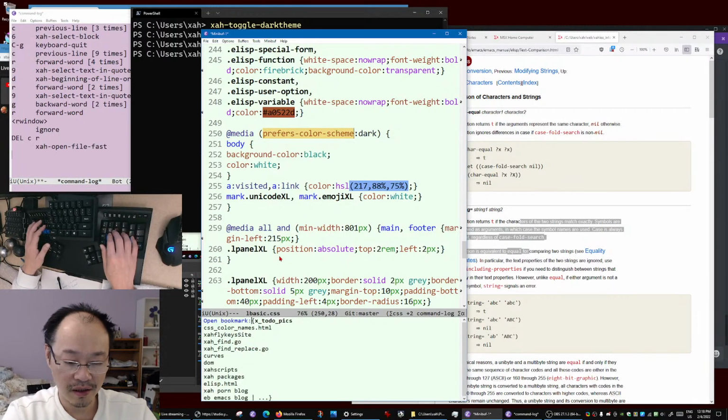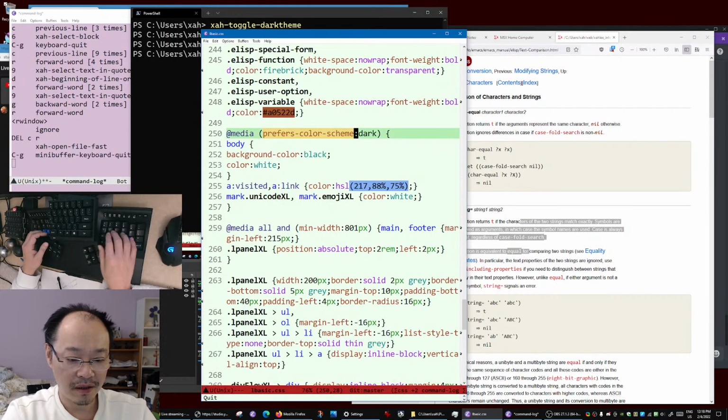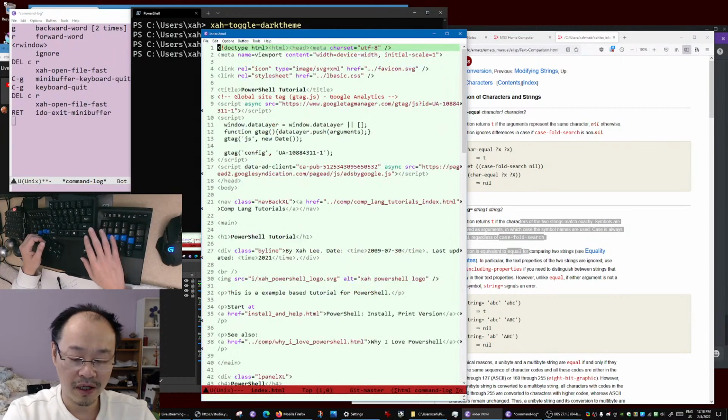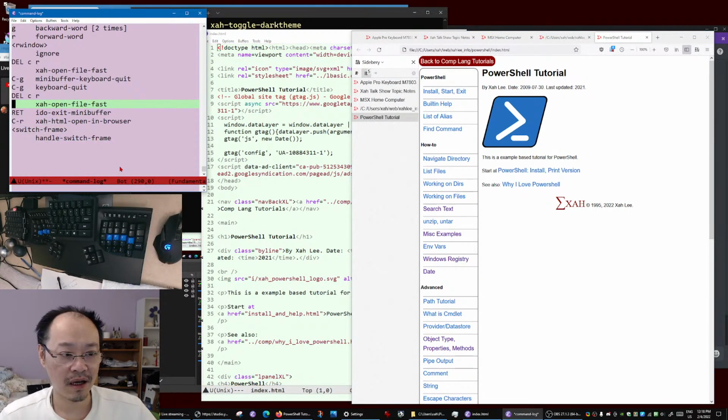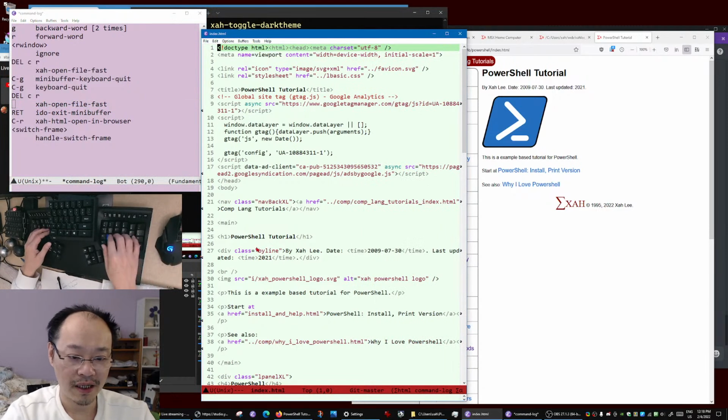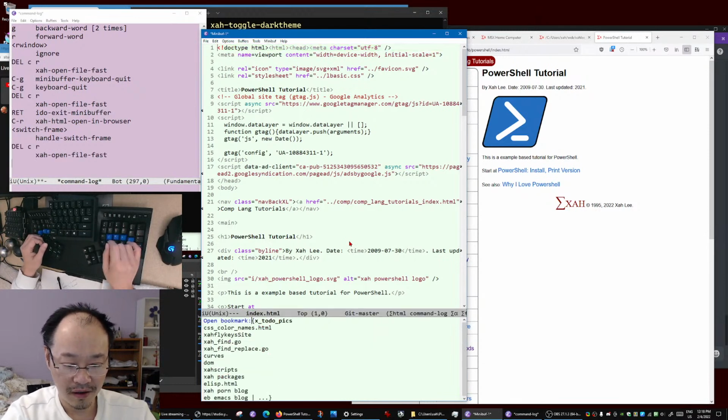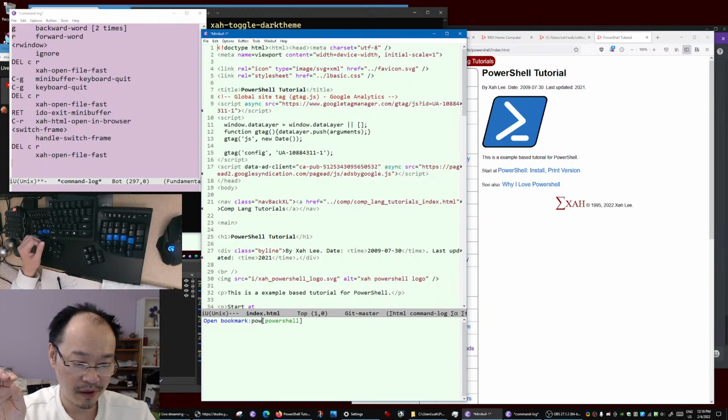So PowerShell. Okay, let's go to PowerShell. That's Emacs bookmarks. So that command is xah-open-file-fast. You can find it online, just search for that and you'll find the source code. That command allows you to open any bookmark by a few keystrokes. So that's what I did, I opened my PowerShell bookmark. Let me do it again. Press the 3 key to call it, then type POW, and there it is, my bookmark.